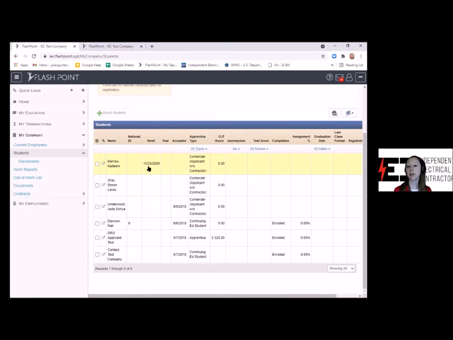So when you're looking at your student list, you're going to see their name, their year, their apprentice type, their OJT hours, if they're a current apprentice, and their estimated graduation date. When you're looking at the year, if they're an apprentice, it's going to have their current year for this school year. If they're a continuing education student, it's going to show 0. So in your student section, it's going to show any employee who's taken a class at IEC. That's going to include continuing education students as well.